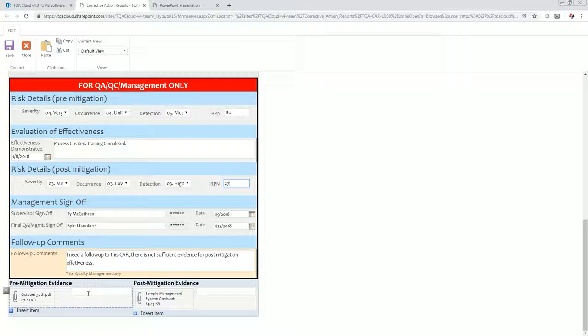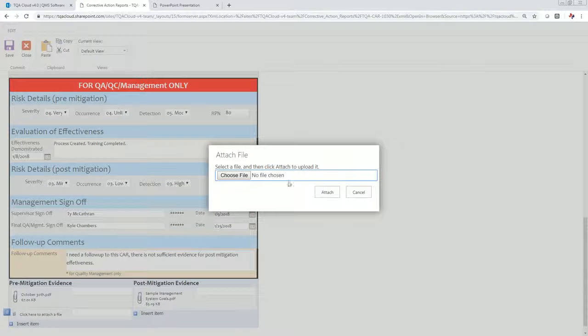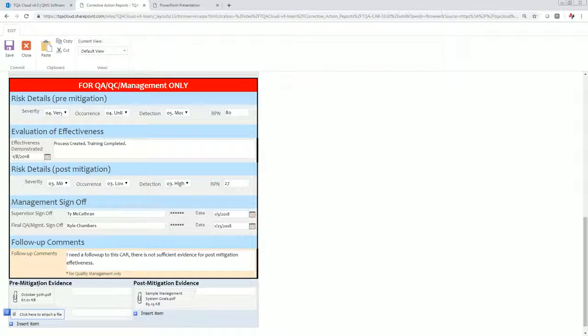On top of that, should you need to attach additional files, we have the drop downs here where we could add additional data should we choose to attach a new file to the pre-mitigation evidence, and then we can attach the post-mitigation evidence to it as well.